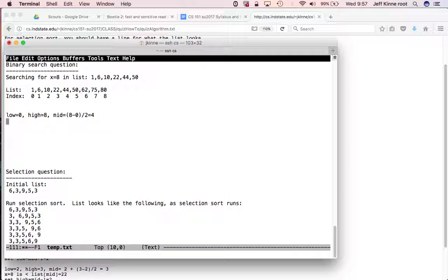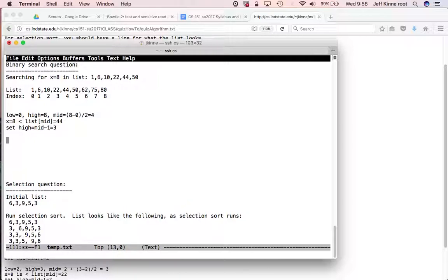Okay, and then we look at x, the number we're looking for, and we compare it against list bracket mid. List bracket mid is 4, so that's 44, and this is less. If it's less, then we know we don't have to look at this part of the list here because our number is smaller, so we would set high equal to mid minus 1, which is 3. Okay, so then we run it again.